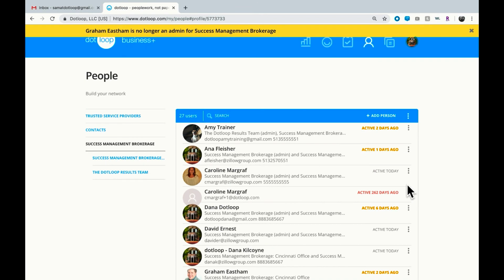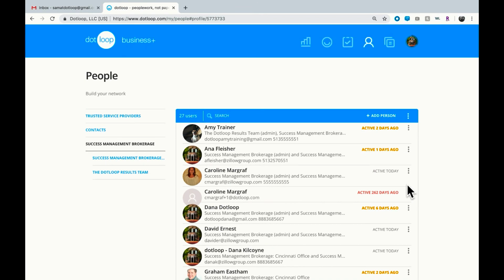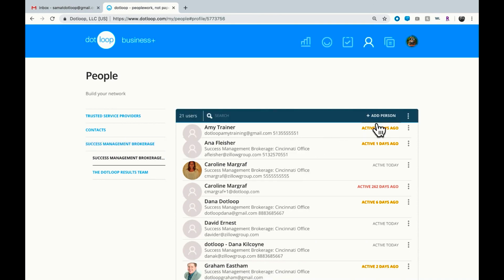Now that was everything in the people section at a high level, but the last thing I want to say here is that if you do have multiple offices underneath your brokerage, and we're calling this the brokerage and these the offices, make sure you click on that office, and that's where you add and remove people from. This could also be where you are potentially making people admin, but you're only making them admin for that specific office, not for the entire company as well.